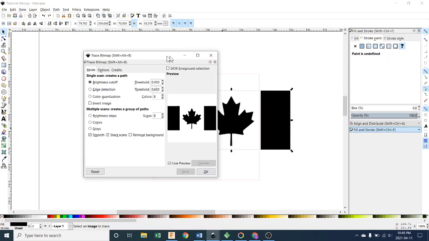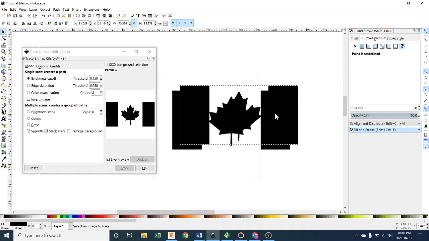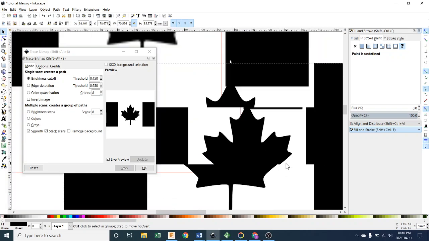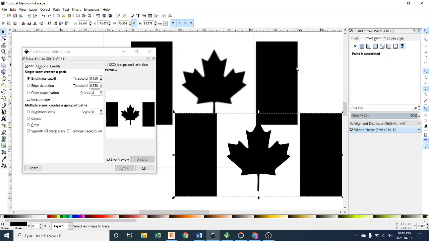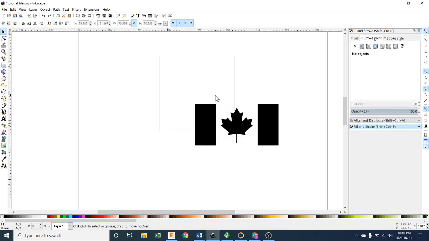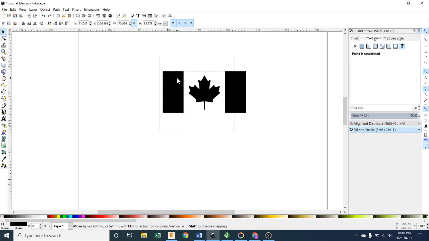Now that I've traced it, I end up with two of them. If I click and hold and drag, I have two. One is nice and sharp, one is fuzzy. So let's get rid of the fuzzy one and keep the sharp one. There we go. Now I'm going to put this in the box.